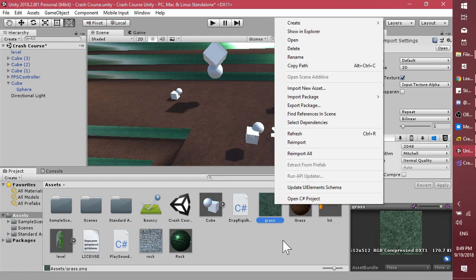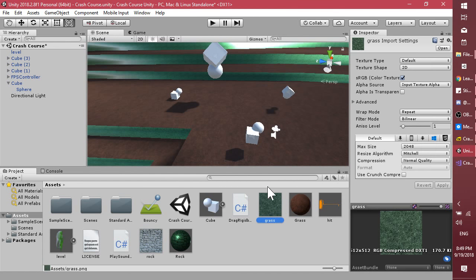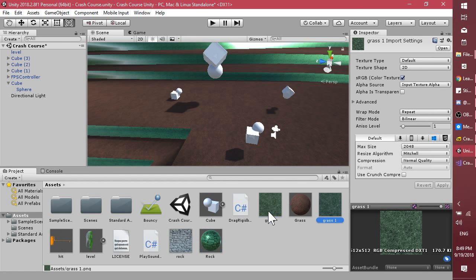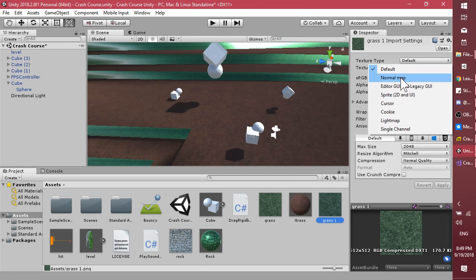Strange. Okay. When you select the grass, there is a shortcut called Control D, or duplicate. If you hit Control D while selecting this grass, you'll duplicate it. Ta-da! So now you have 2 files, grass1 and grass1. Now we're gonna do a little silly thing here with grass1. Right now under the inspector it says texture type default, but we're gonna switch it to normal map.